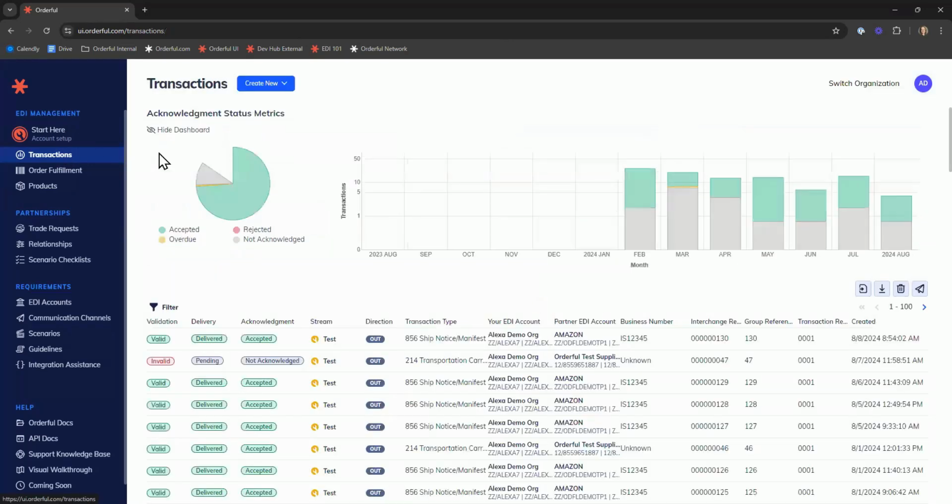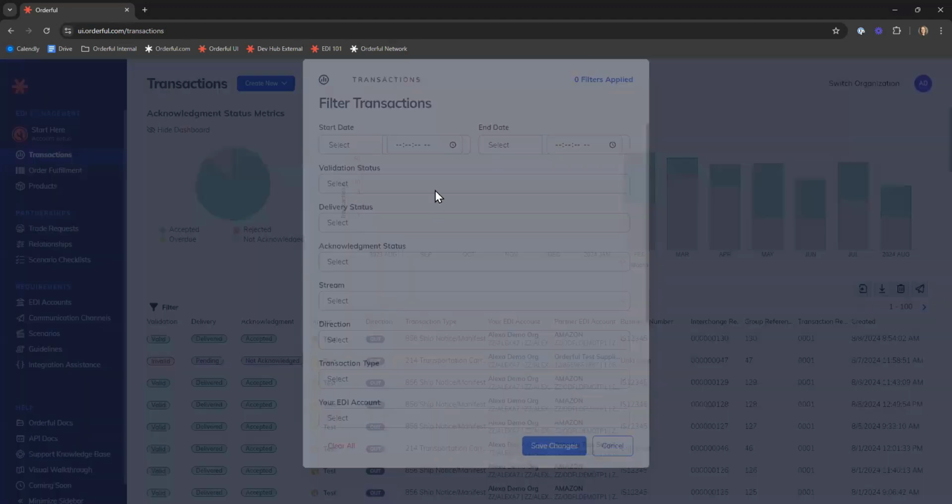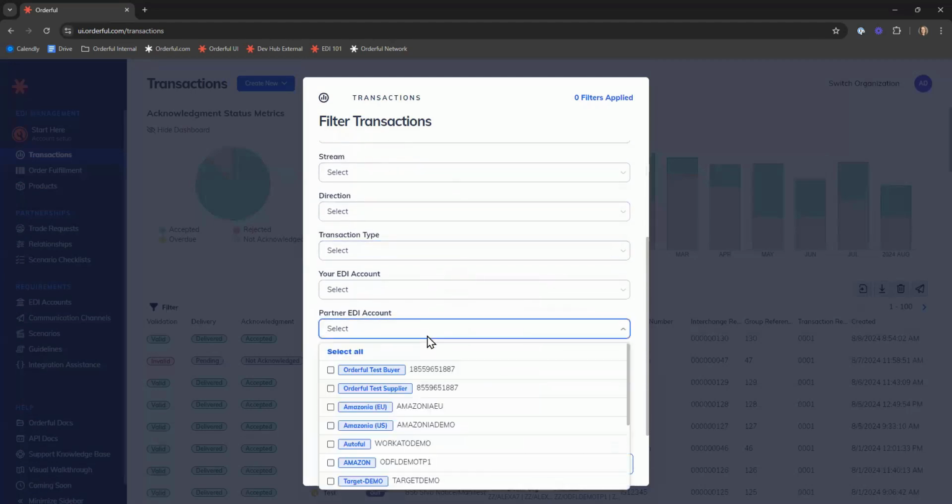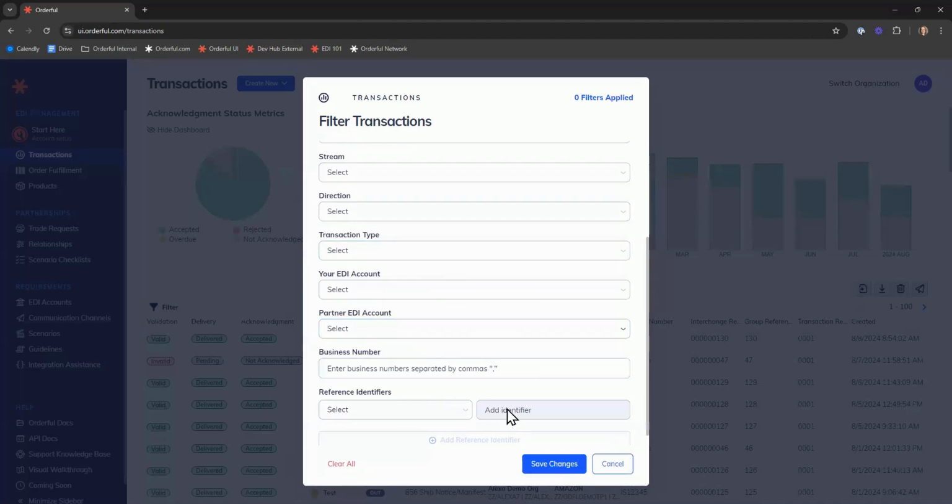Coming back to our transaction dashboard, we see the visibility that Orderful gives to every transaction flowing in and out of your EDI environment. Simple color coding for validation, delivery, and acknowledgement statuses, as well as the ability to filter out by a specific date range, specific transaction types, specific trading partners, or anything else you see on your screen.